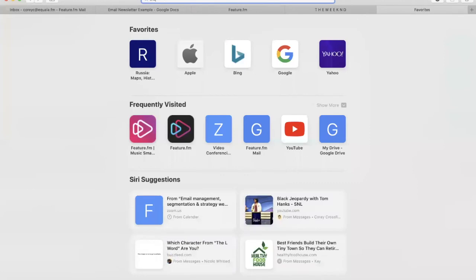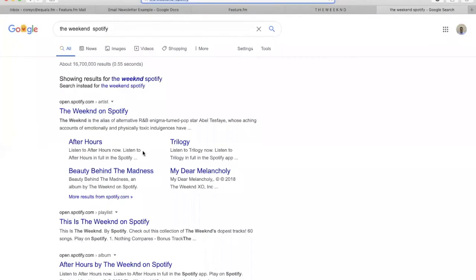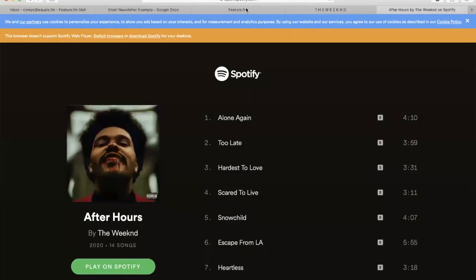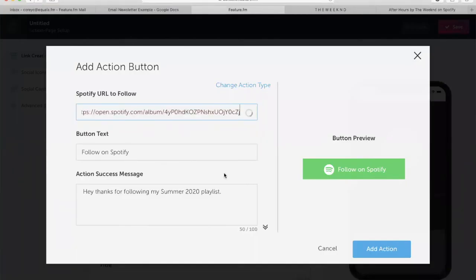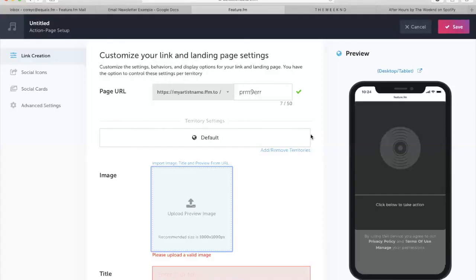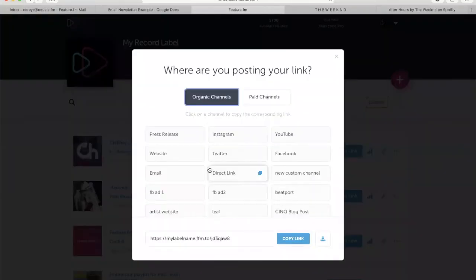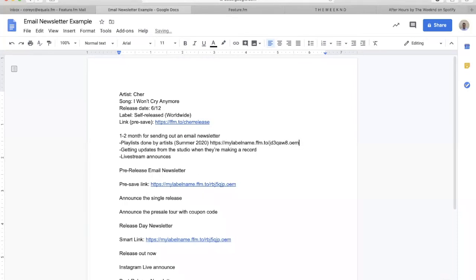Let me find this one. We'll select After Hours. Go back to Feature.fm, put in the Spotify URL to follow, and then you just click add action. And then you would just take that link. We'll just take one from here. And then I would put that link in, making sure that you select email for tracking for the insights, and then put that in here as the link that I would use.